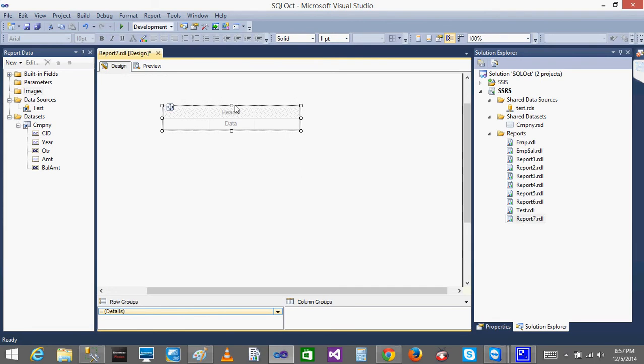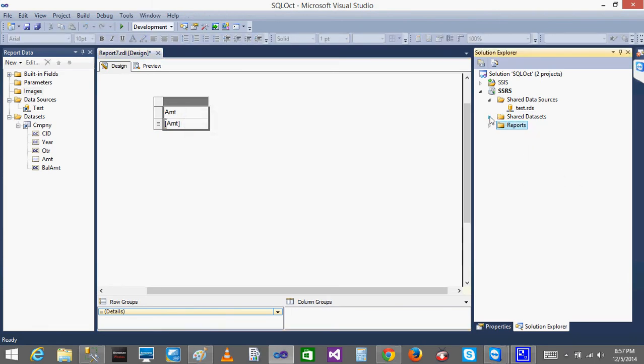I'll insert only one column and then I'll show why add and delete, right? Delete. I can drag and drop the amount column. I want to group by on CID. Drilling down is nothing but a kind of group by only. You are grouping on SSRS. Now you are grouping on individual folder, right?